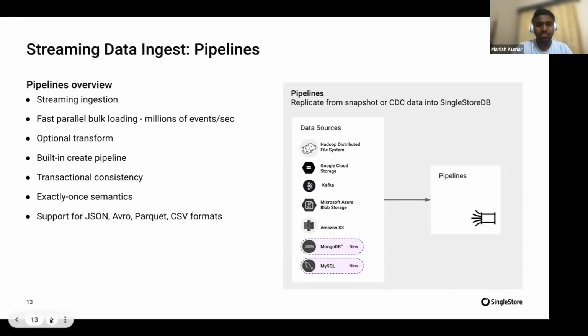So just by way of introduction, I'm Manish. I'm one of the product managers who drives the ingestion area roadmap for SingleStore. And one of the key products that we offer here is SingleStore Pipelines. So what is SingleStore Pipelines? It's a streaming ingestion capability for SingleStore, which allows fast and parallel bulk loading with millions of events per second. And we will probably see that in the demo itself.